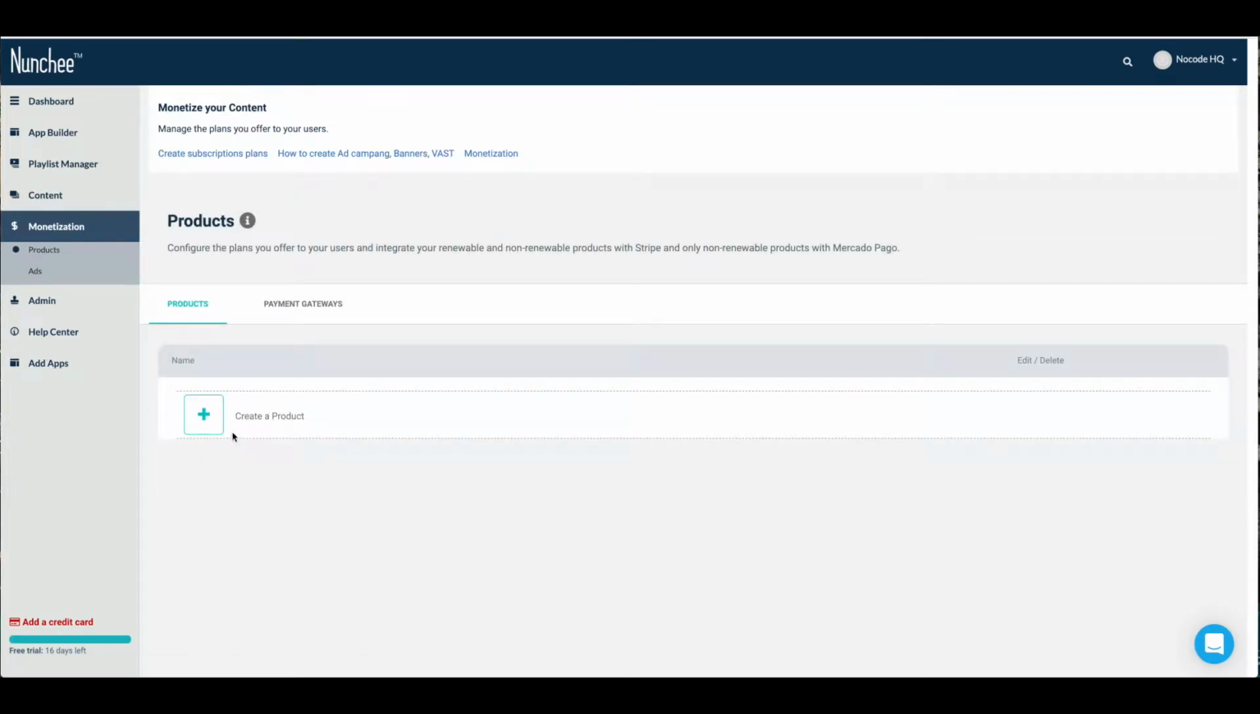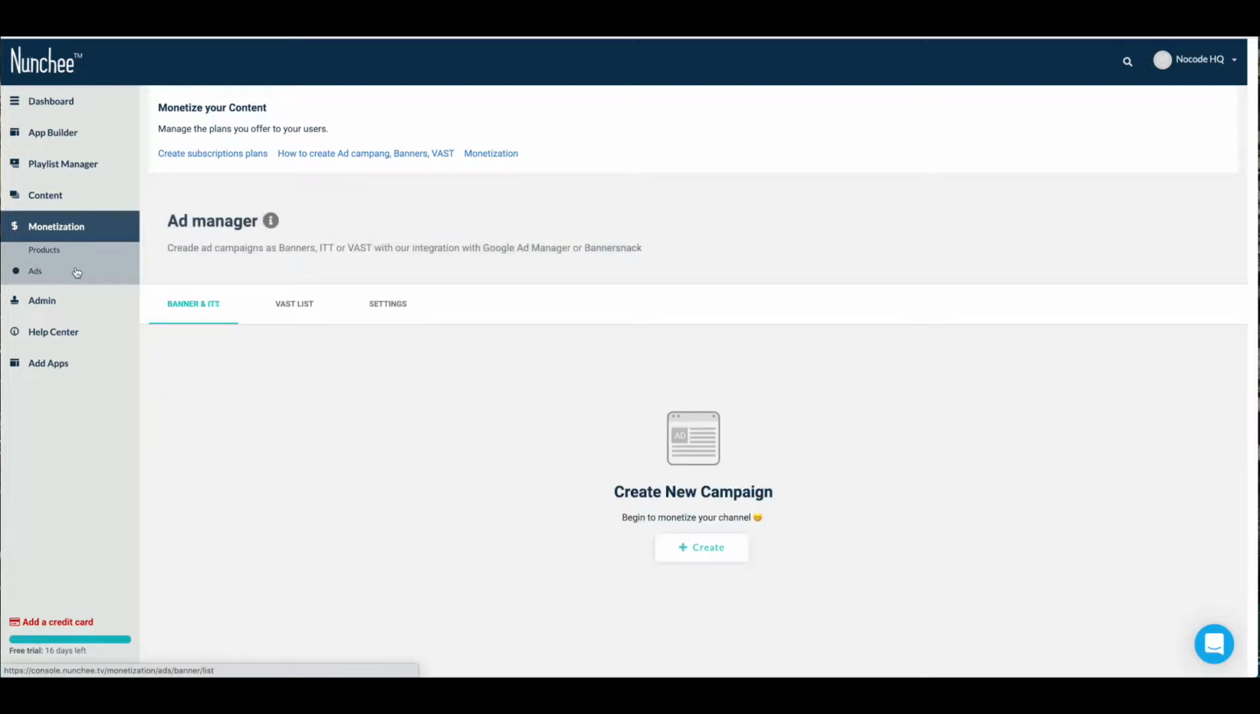Under monetization, I think quite straightforward. You can create these different products, which would be, as I mentioned before, premium, premium plus, or whatever you want to call it. But you can also show ads, so you can create ad campaigns, integrate them with Google Ads. So really interesting. If you have a free tier, maybe you can show ads there for the videos for free users. So you have a monetization option there.